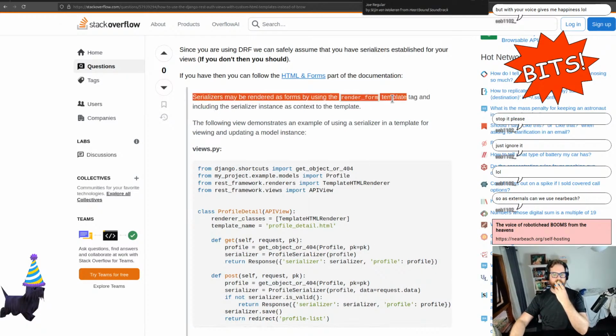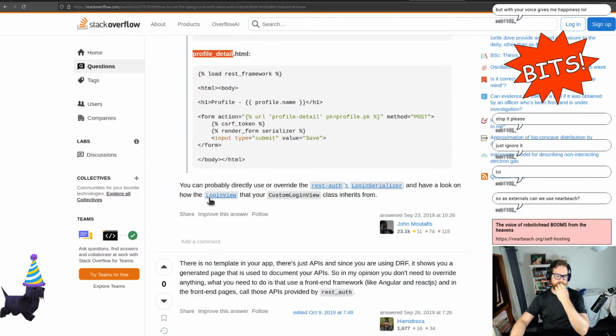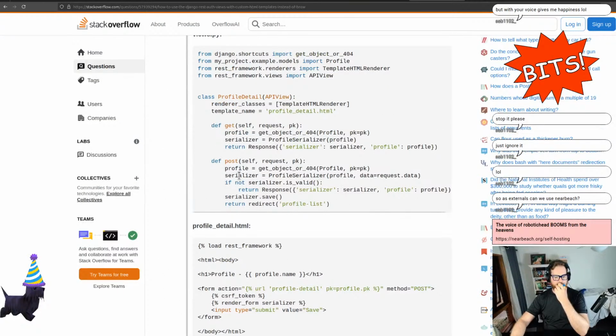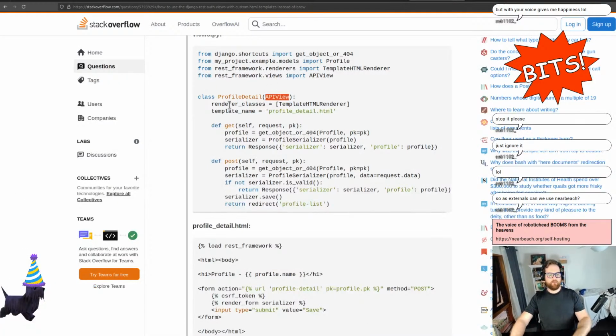Okay, serializers may be rendered using the render_form template tag. All right, cool. We have profile detail equals that. You can probably directly use or override the REST authentication login serializer and have a look at how the login view uses that. All right. Now they're using template name, but with an API view. But that's part of the class, not a method.